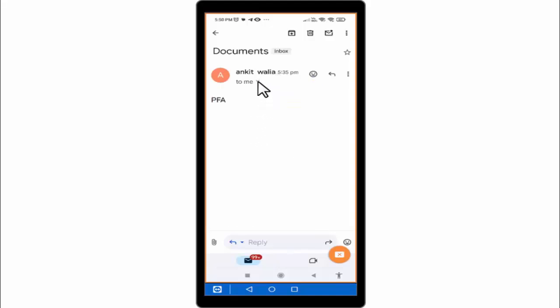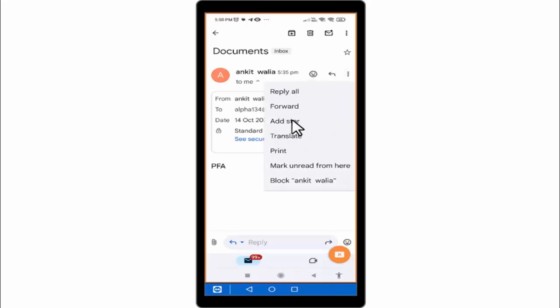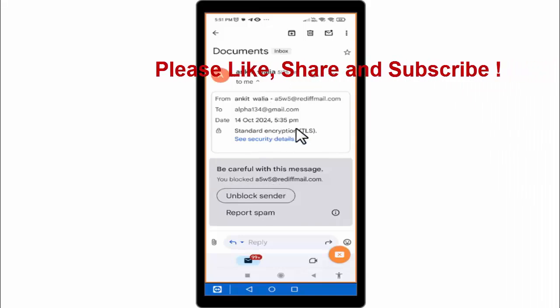Now suppose I want to block this email address from which I had received this email. So to do so, I simply need to press on these three dots and here I need to select block. Now as you can see, it has blocked the email address from which we had received this email.